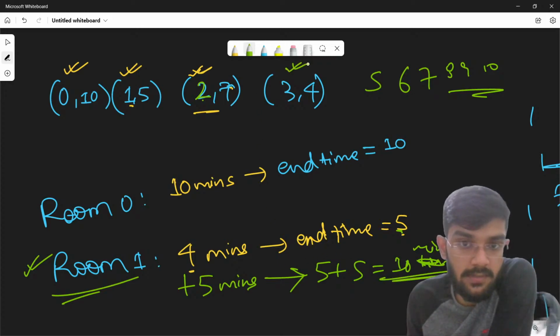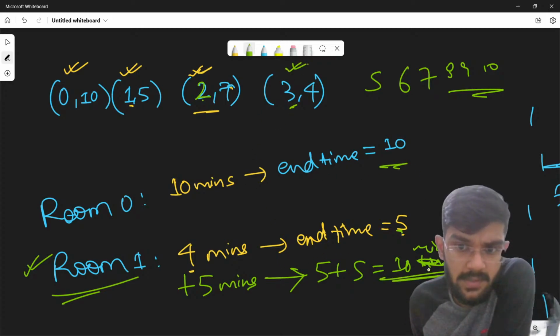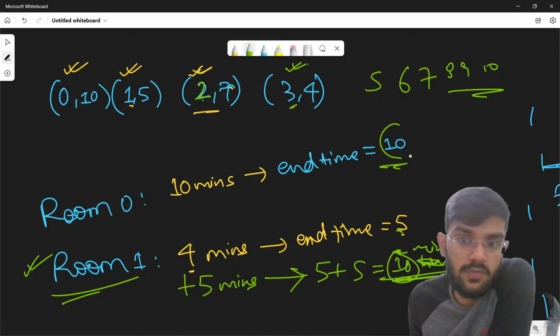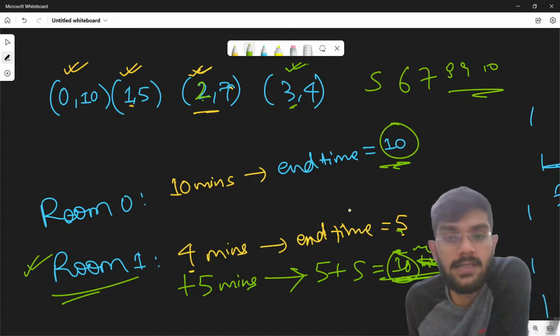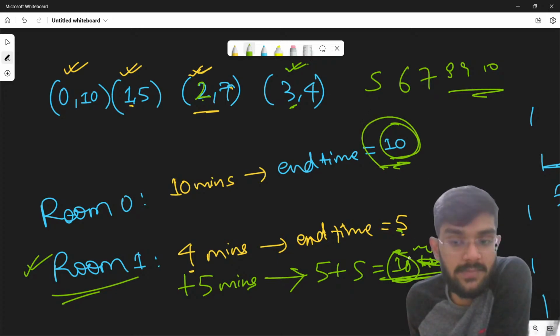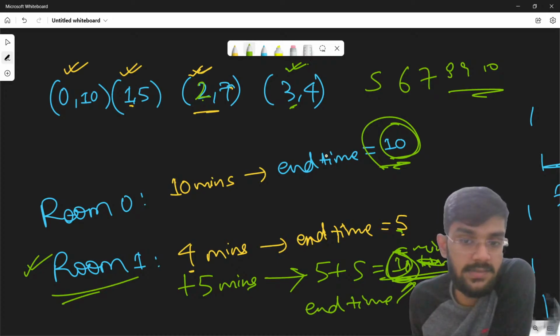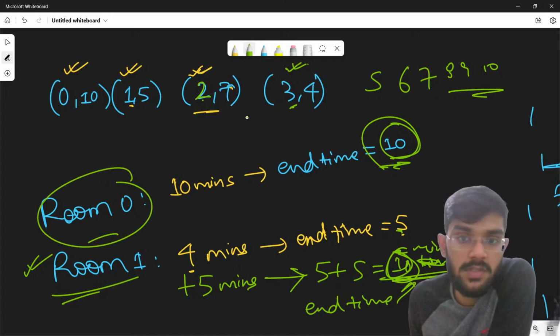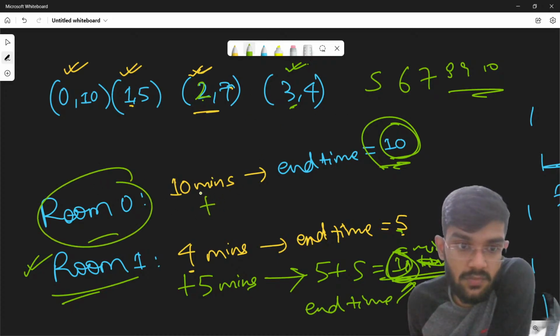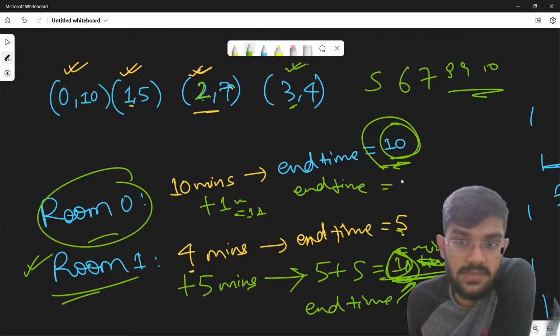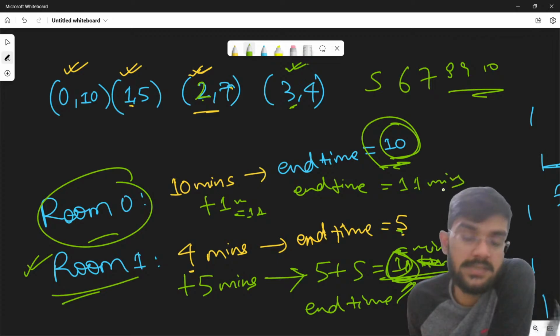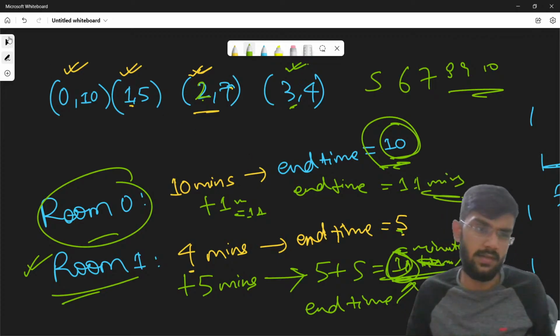Now when I come to 3, I see that both of them are ending at 10 minutes. In that case both of them have end time as 10 minutes, so I will assign it to room 0. When this gets assigned, room 0 takes 1 more minute, and the new end time would be 10 plus 1, which is 11 minutes. This could be a way to figure it out.